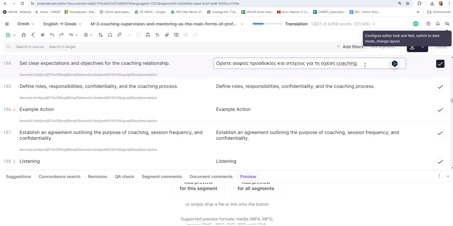Of course, it's a digital tool, so we always need to proofread and check that the text makes sense to us.